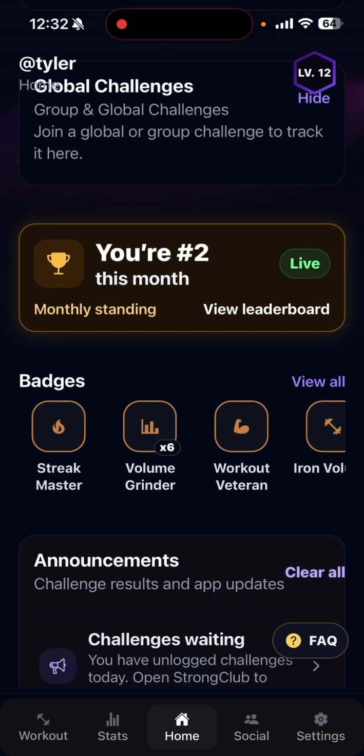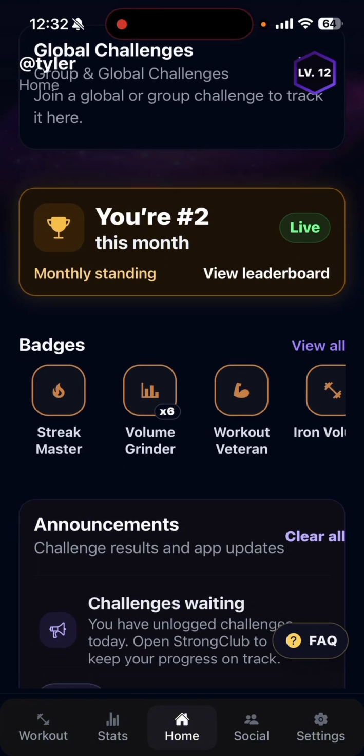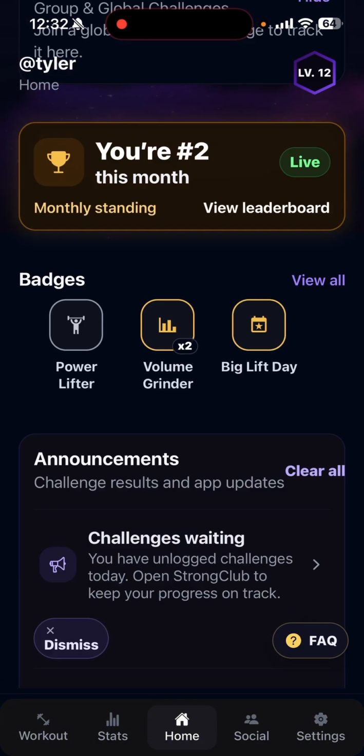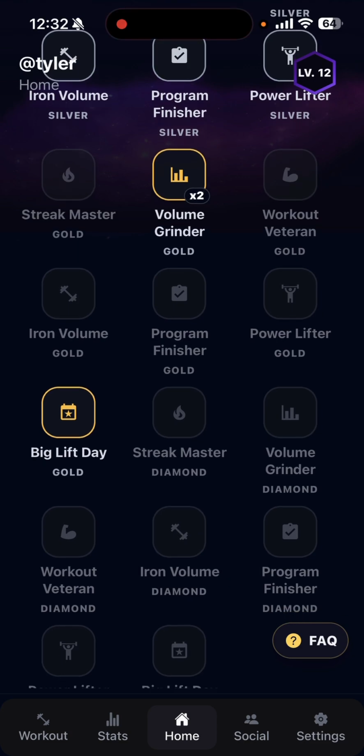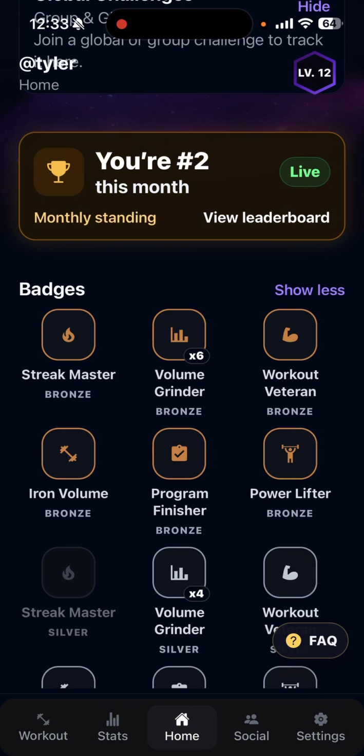A quick summary of your live leaderboard standing, along with all the badges you have earned to date, with the ability to view all badges. You can click on them and see what it is, or when you've earned it, and how you can earn it if you haven't earned it.